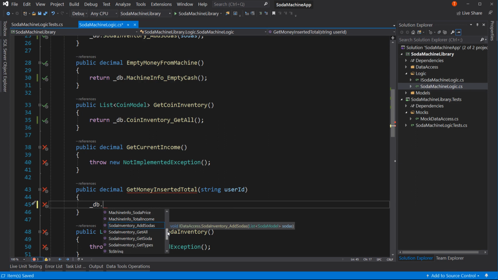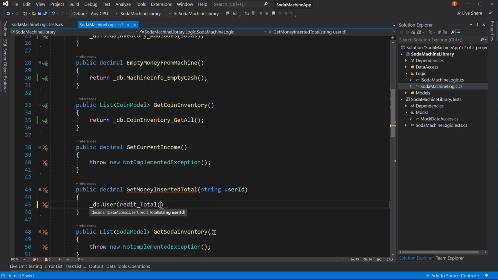Get money inserted total. I'm assuming that's the user credit. User credit total. User ID. Return. So now we have a case where we have something that's a bug, but we don't quite know how to reproduce it.